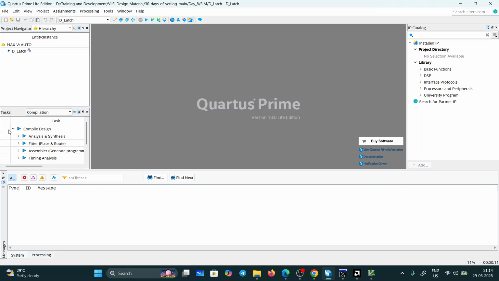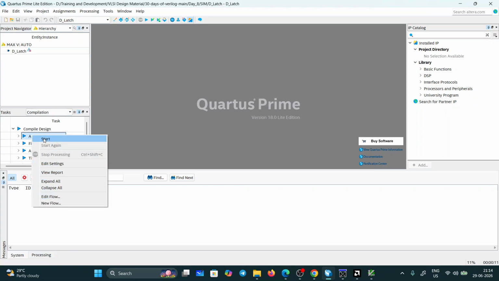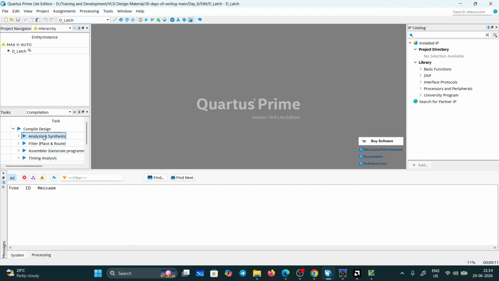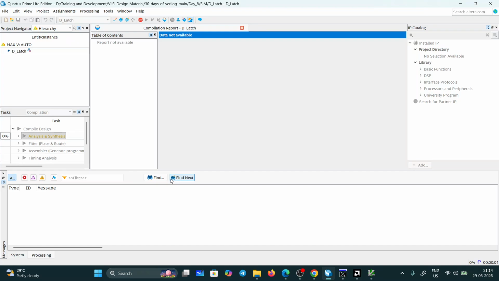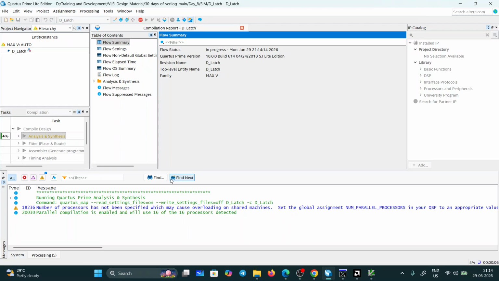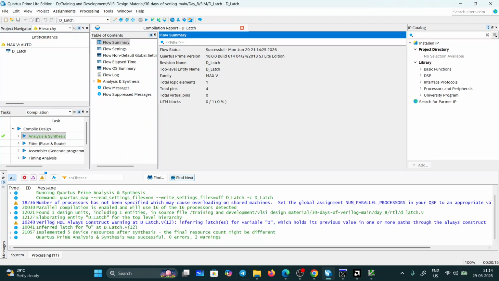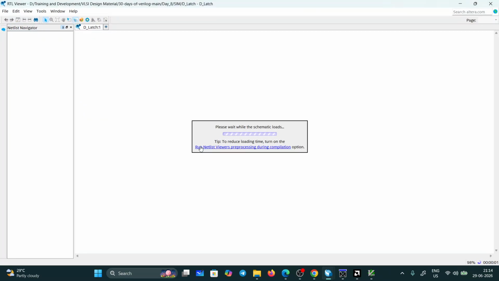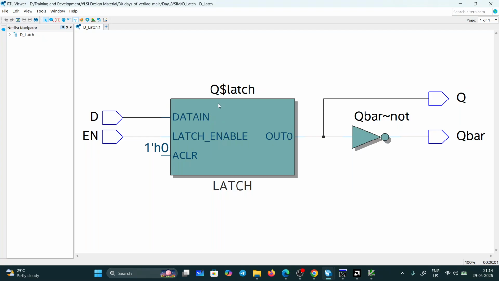For the gated SR latch, we need to add the enable pin. So go to analysis and synthesis, start. I got 0 errors. Go to analysis and synthesis, expand this netlist viewer, right click, open RTL viewer. Like this, the tool is converting in terms of D latch only.